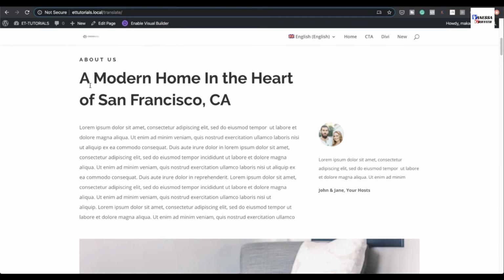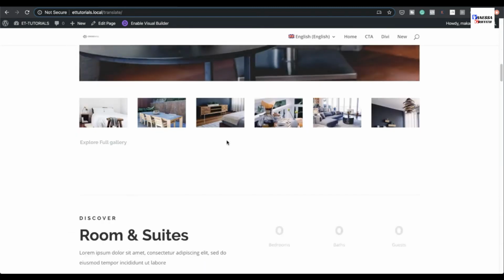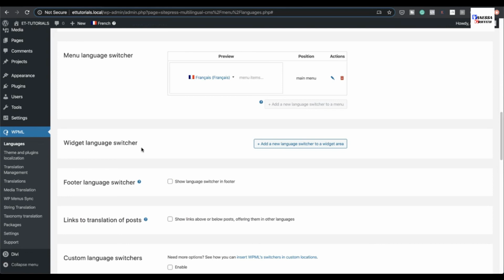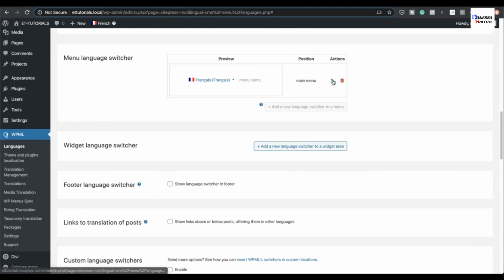But of course, I just pulled over all the information that I had on the current page. So this is how you would switch between the languages. And if you want to add another language, you can also do it here on the language switcher. So you can actually go in and edit this and just add all your languages.